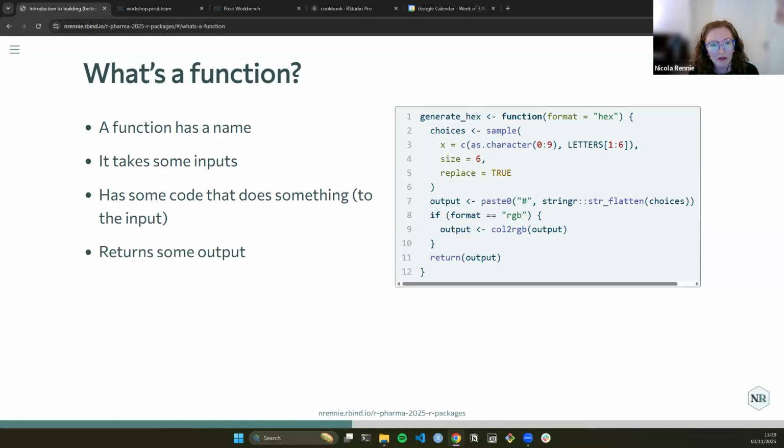Basically a function is something that has a name. I've got an example on the right here called generate hex, which is a function that generates a random hex code. So it's got a name, the name is generate underscore hex, and we've defined that it is a function.